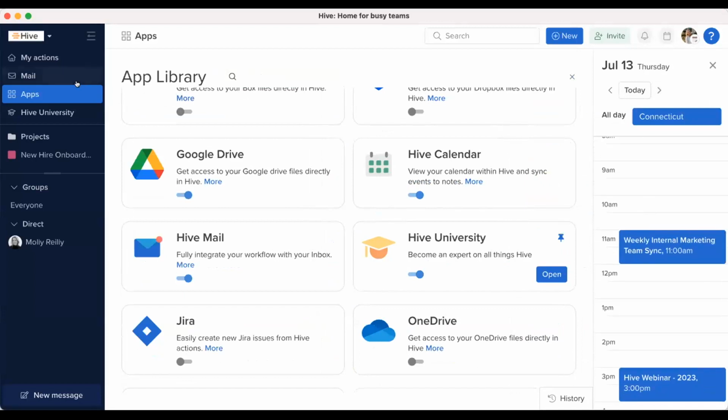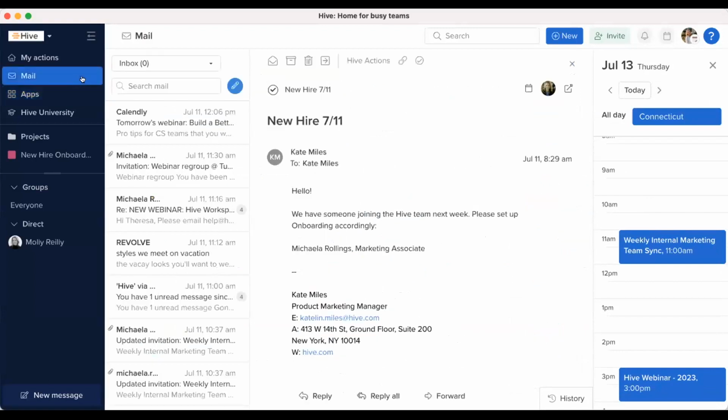You can also go to your email inbox. So I'm on my mail. This is my actual inbox in real time. I don't have to jump to my Gmail. Let's say I get a request email to me. So here is a new hire.